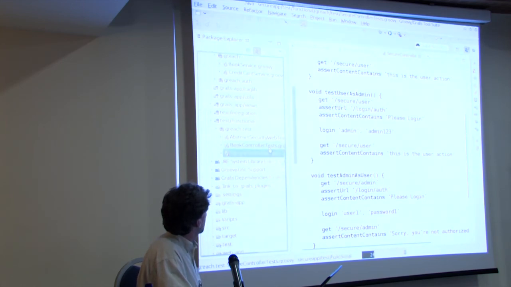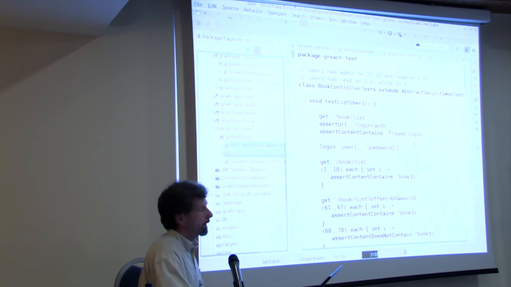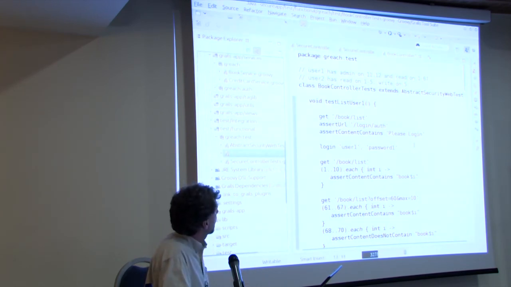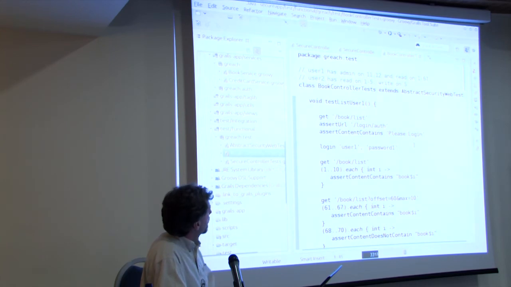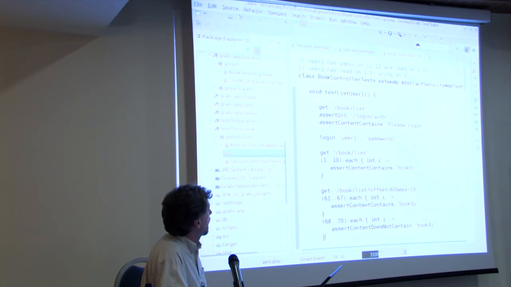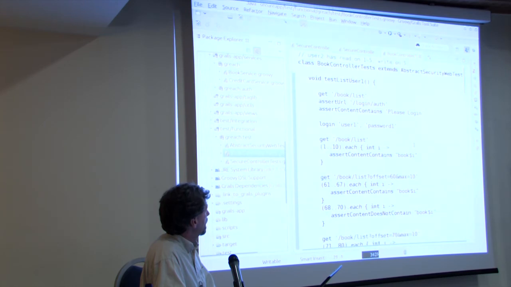So I've got book controller tests. I haven't generated a credit card controller yet, so I have no credit card tests, but it would be basically the same thing. So I test list as user one, and I have some notes up here to remind me what I granted. So user one can only see the first 67 books, so it should be missing 33 of them. So I'll actually do a test to see that I can see those 67, but I can't see the rest.